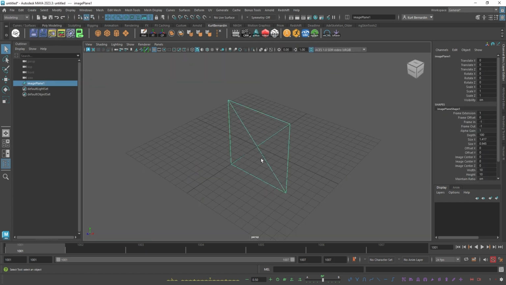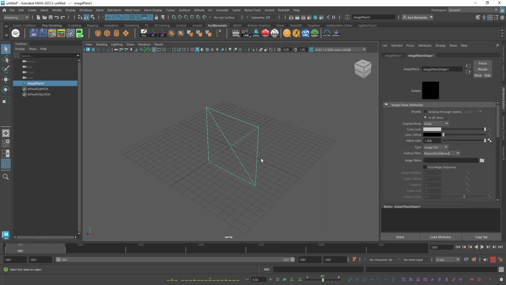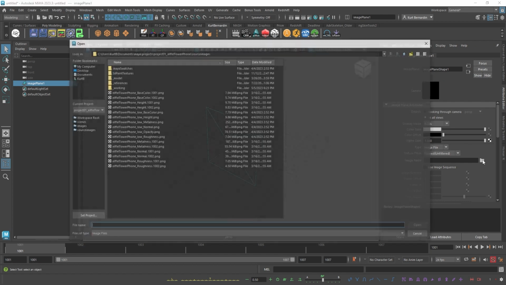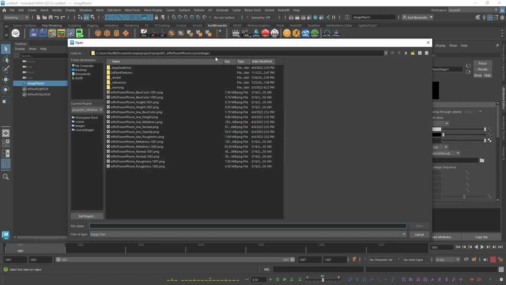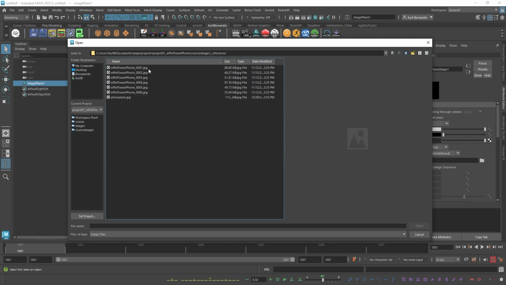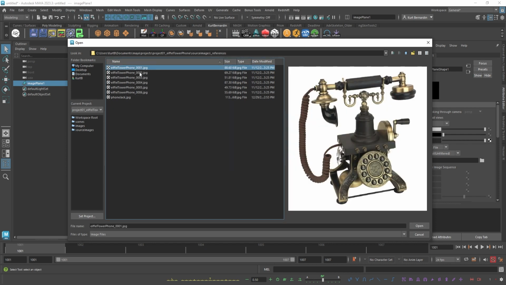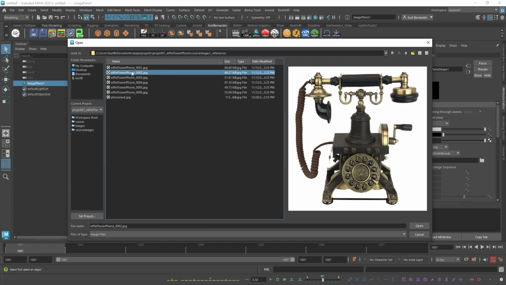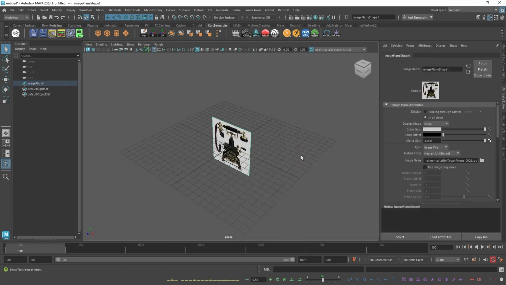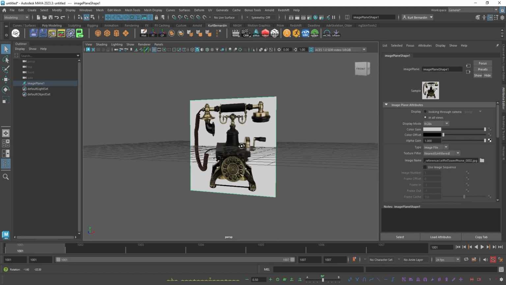Let's load in an image by opening up the Attribute Editor. I'm going to hit Control A, and right here on Image Name, I'm going to click the little folder icon. This is already going to my source images folder, and within this reference folder, I have the images that I want. I'm going to be using this phone as reference. So this first image I'm going to set up is the front perspective of the phone. I'm going to click Open, and you're going to see the image show up just like so.